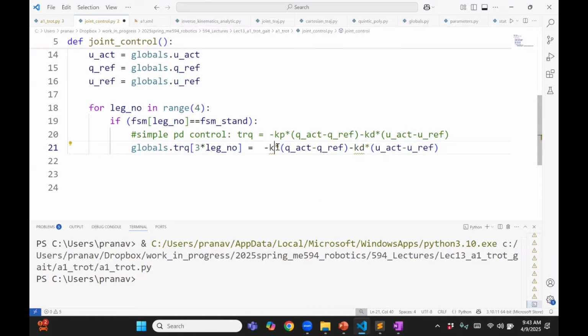Okay, so kp is something I need to give. I always like to give some value, like just put 10, and you can either do 10% of that. In this case, I figured out that 10% is actually unstable. Well, you can try 10% of 10 as a start value. We have to now also give the leg index.